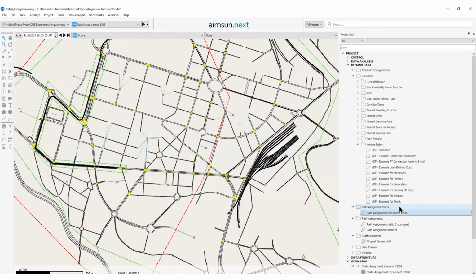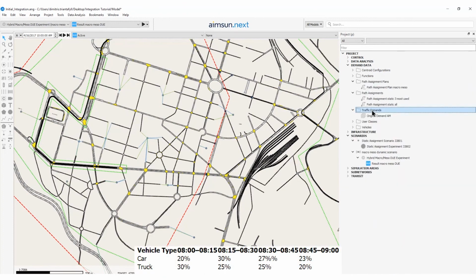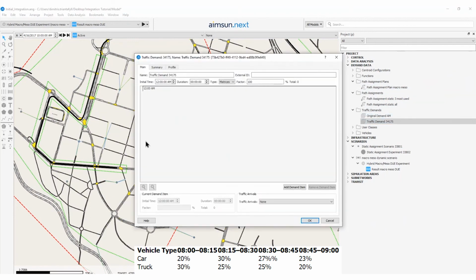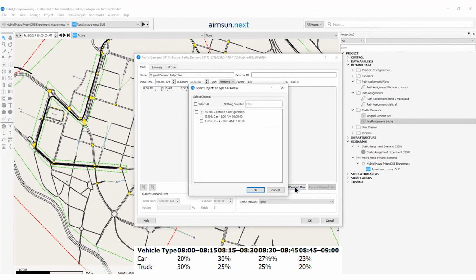And then click OK. To better represent the peak traffic, we will split the traffic demand. We are aiming to split the traffic demand into 4 OD matrices, each for car and truck, spread across the 1 hour duration. We will give each matrix a percentage factor in line with the following table. Right-click on traffic demands and create a new traffic demand. Rename the traffic demand to Original Demand AM Profile. Set from 8 and for 1 hour the duration and add a demand item.